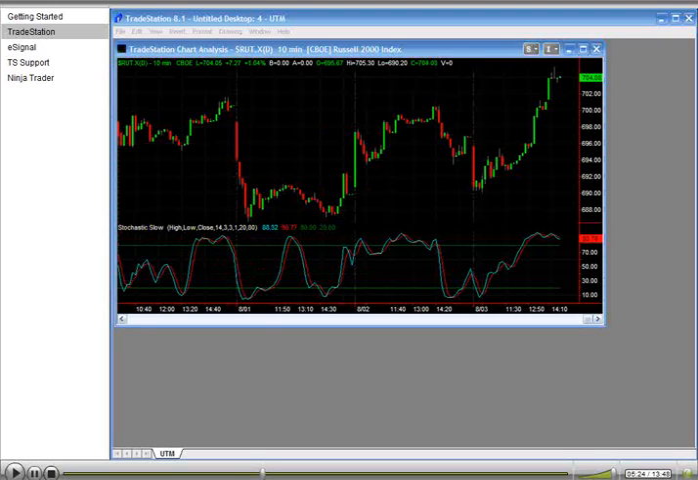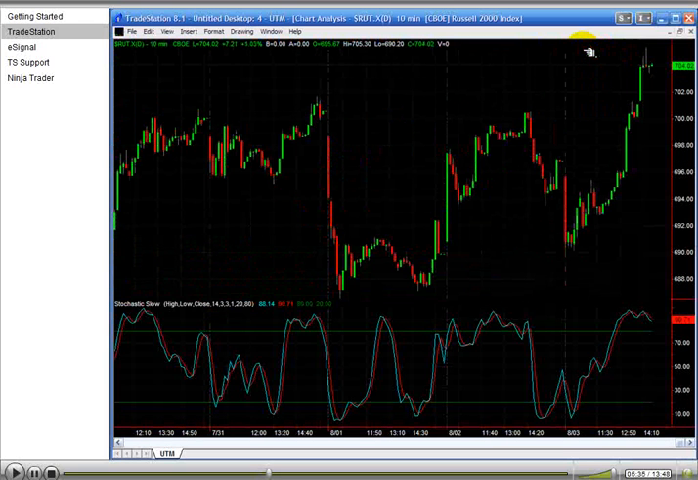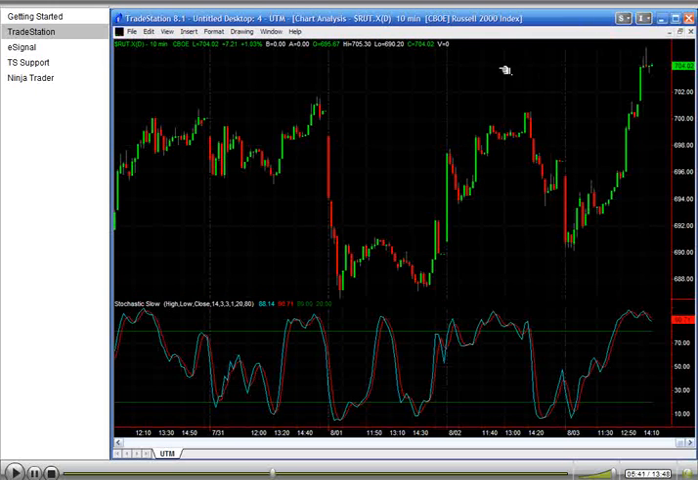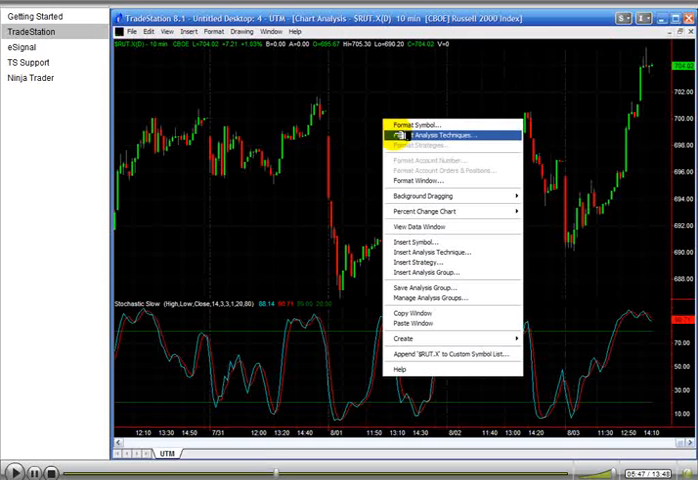Next, we're going to move the stochastic slow on top of the current bar chart. Before I do that, I'm going to go ahead and make this window larger so that it takes up the full size of the desktop. You can do that by clicking on the Maximize like I just did. Next, place your cursor in the middle of the screen, right-click, and select Format Analysis Techniques.